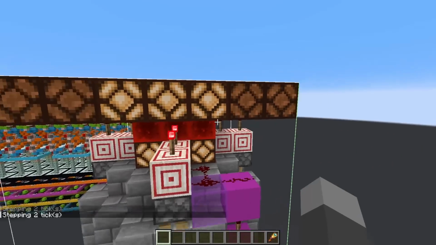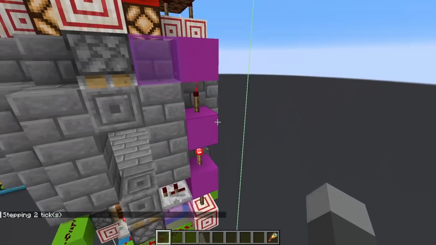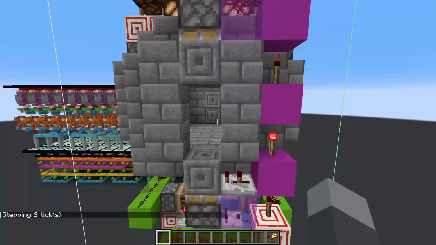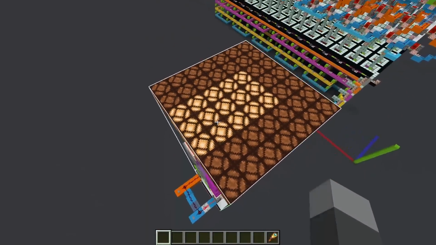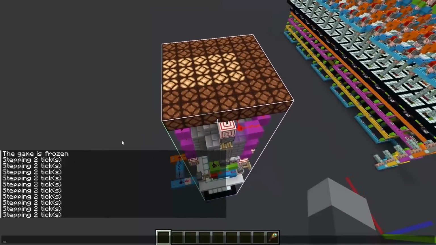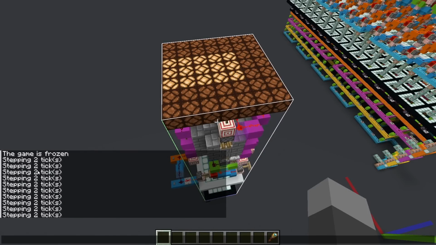And then those lights turn on. At this point, the entire maze is generated. All the doors will be open. All these lights will be on. And if we look at chat, we have 1, 2, 3, 4, 5, 6, 7, 8, 9, 10 2-tick increments, which is exactly 20 ticks. And at normal game speed, that would be exactly 1 second from the tick the input is triggered to the maze being generated.